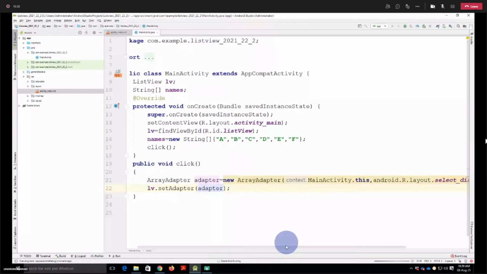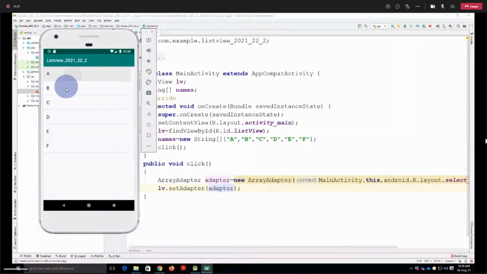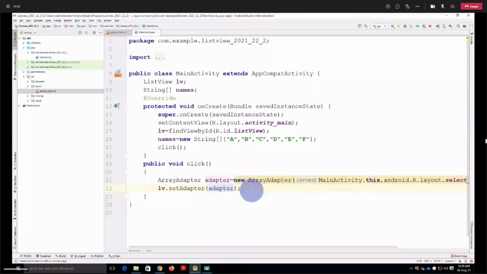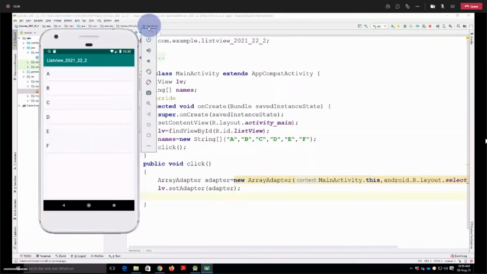So you can see here the list view is populated with the data items A, B, C, D, E, F. Now what I want is just the location, or we can say position, and the values or the text. So for the same, as I told you, all these are called items, right? So for that you just need to write lb.setOnItemClickListener.